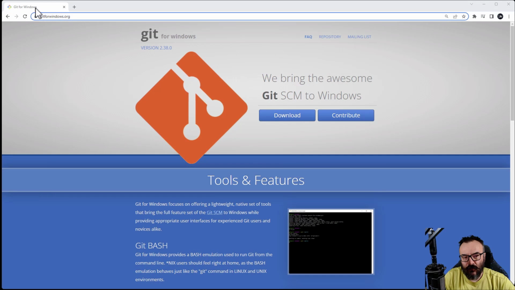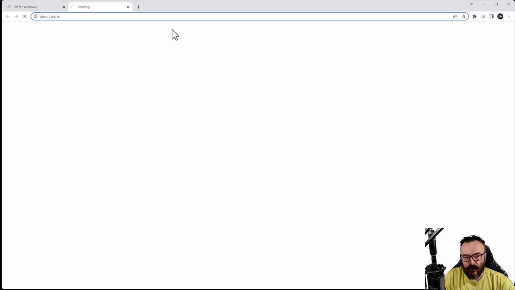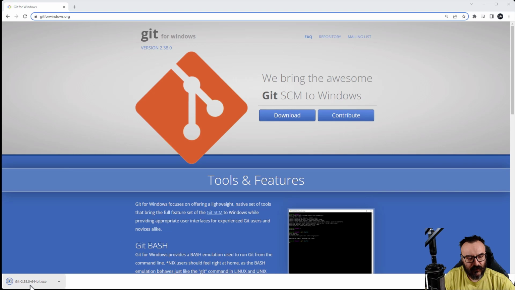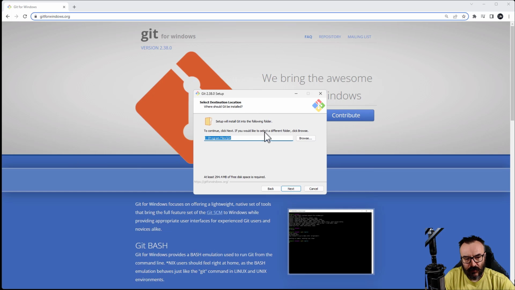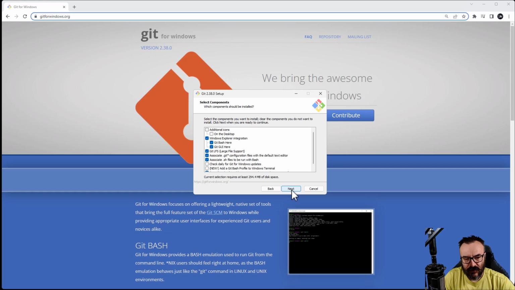Let's go ahead, going to git4windows.org and click the download button. After the download is completed, we'll open the installation and just follow the prompts. I want to install on the C drive, with everything by default. Okay, let's continue.